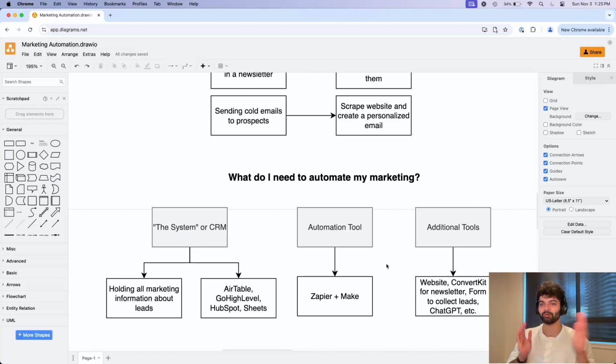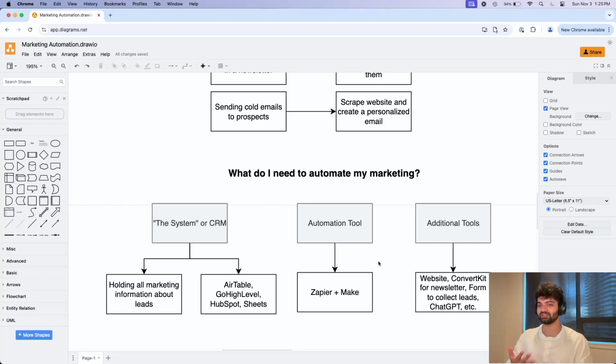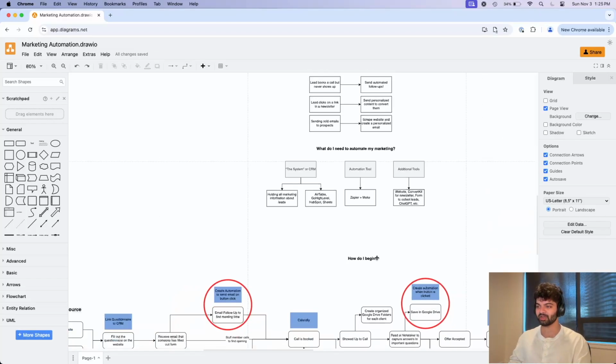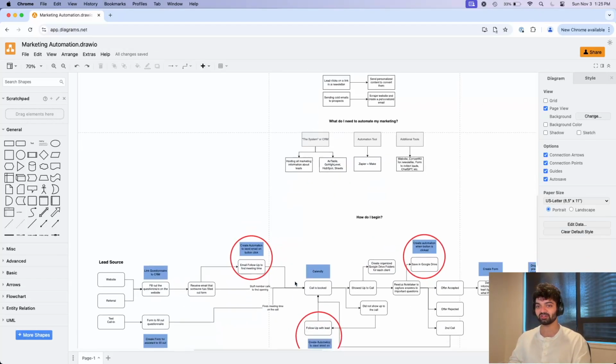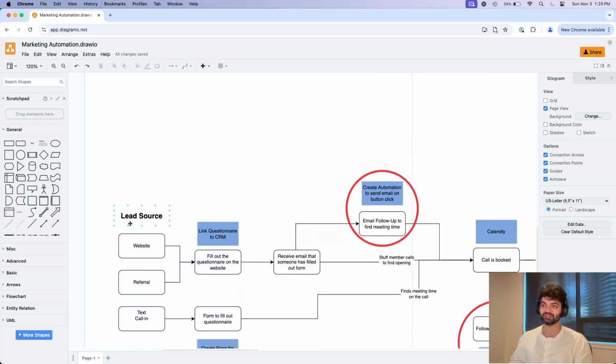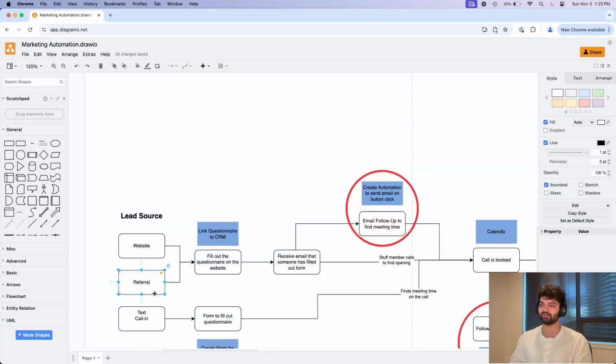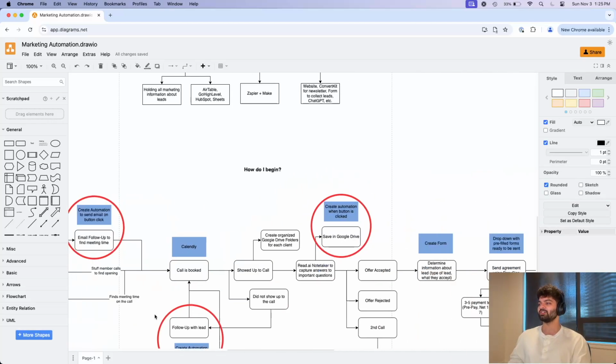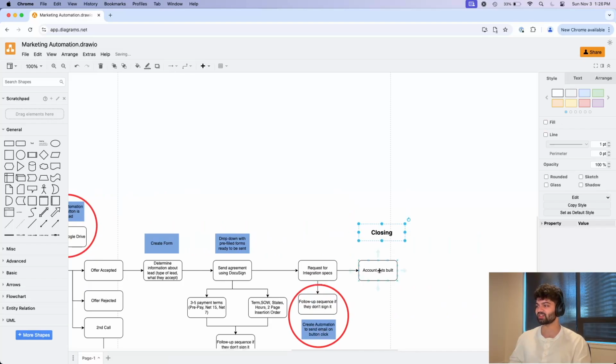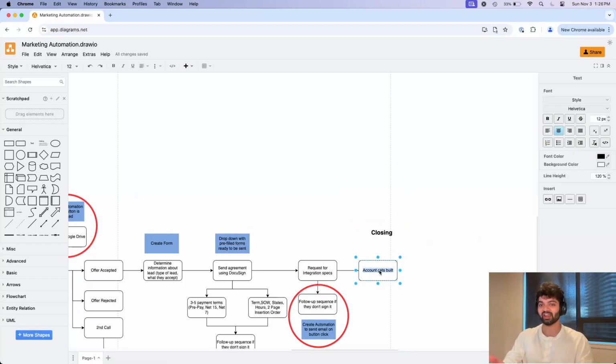If you're wondering, wait, where do I actually start? You've given me all the tools I need. What I personally like to do with the businesses that I work with is we build a process map. This is a diagram from start to finish of everything that you're doing in your marketing and sales. So here's a sample diagram for a marketing company. From the time someone's interested, this is a lead source. It could be a website, a referral, they could have texted or called in, to the time they're actually closed, which in this case for this business is that their account actually gets built.